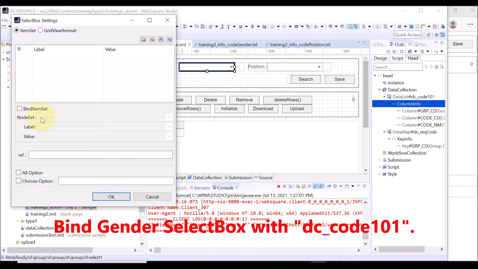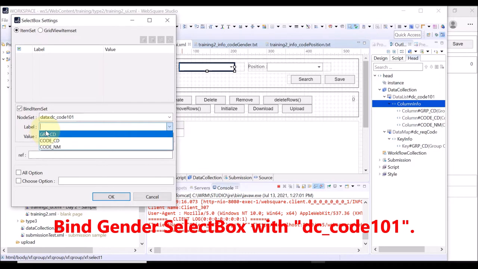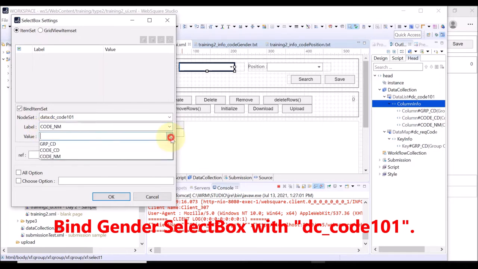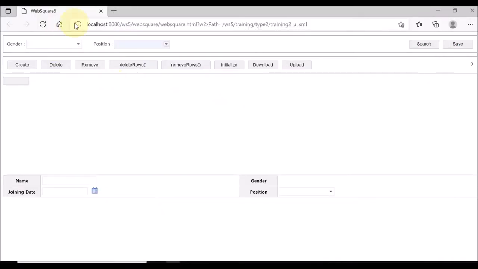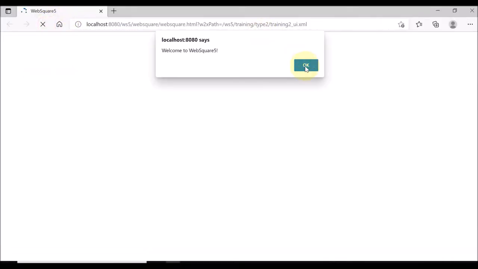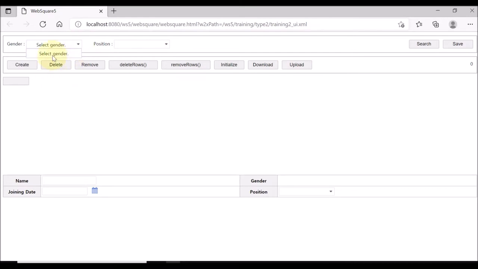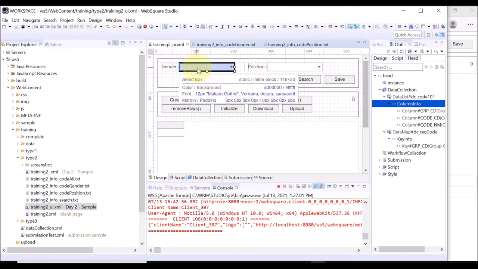Double-click the first select box. Check bind item set. Select the data list that we previously created, and select label and value columns. You can also set the choose option. Let us put select gender as the choose option message. Save, and reload the page. The first box displays only the select gender message, and no code is displayed.